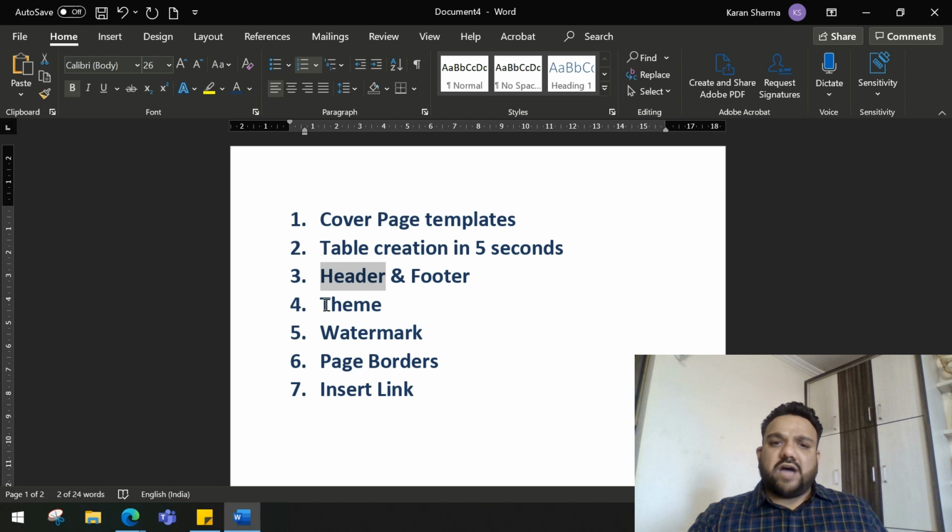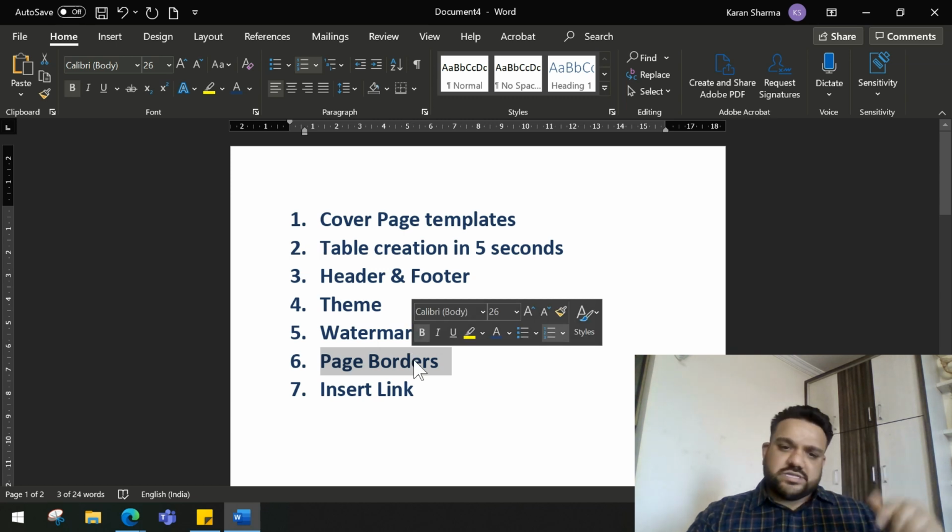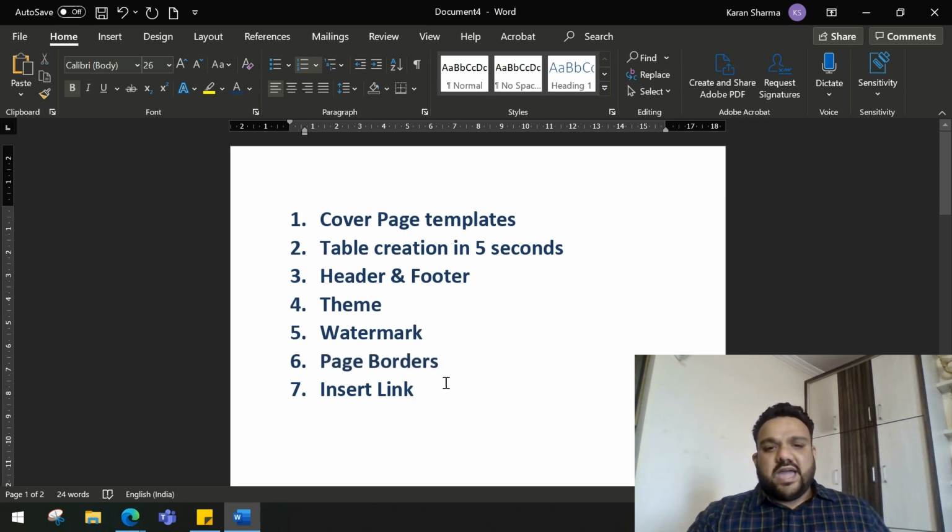You know, sometimes you have to create a commercial document. So you need to have a watermark as well so that people don't copy your template or whatsoever. And sixth part will be adding some page borders in this document. And last topic will be inserting the link. Okay, so without wasting much time, let me just start off.